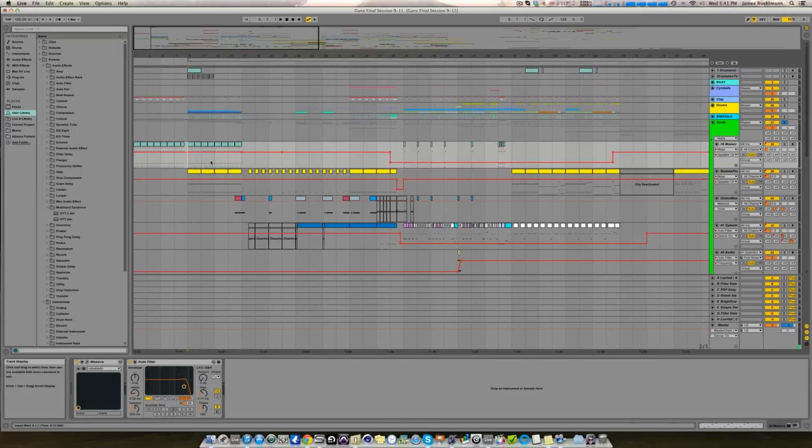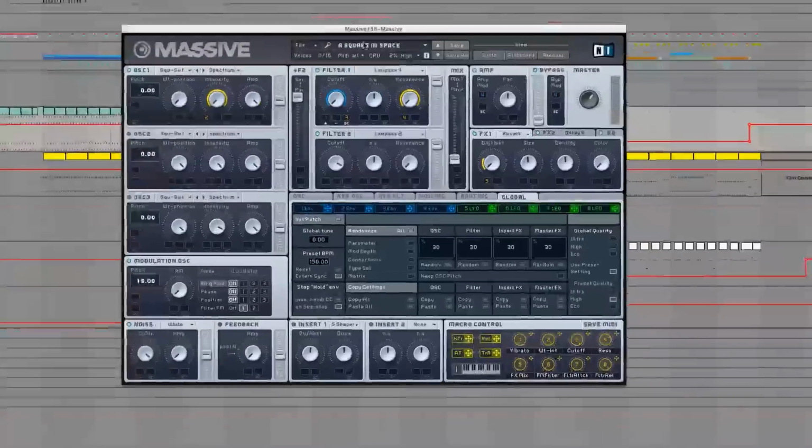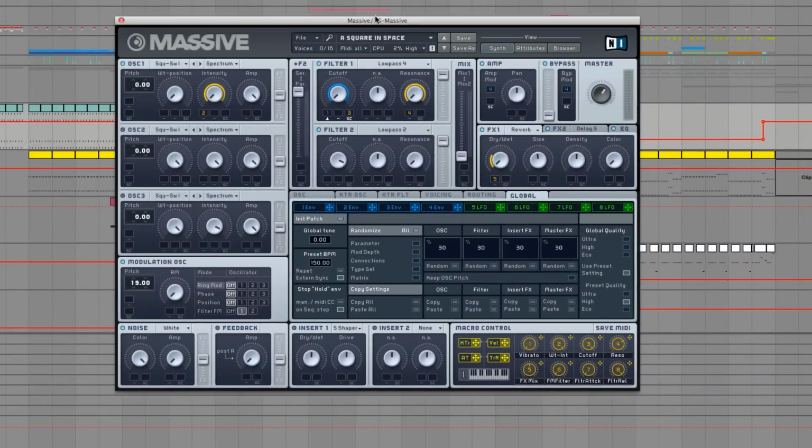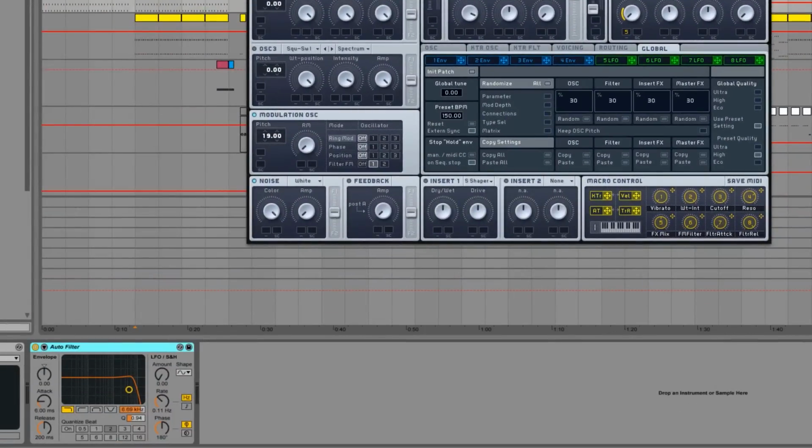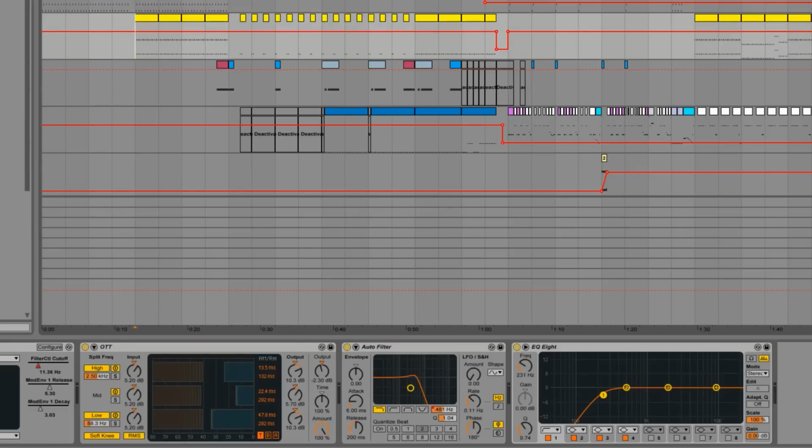So yeah, starting from the top at the beginning of the song, I've got this guy going on. It's pretty basic. I think I just used a preset for it. Yeah, it's a preset in Massive, a square in space, and I tweaked it, and then I just got a filter going on. Most basic thing ever.